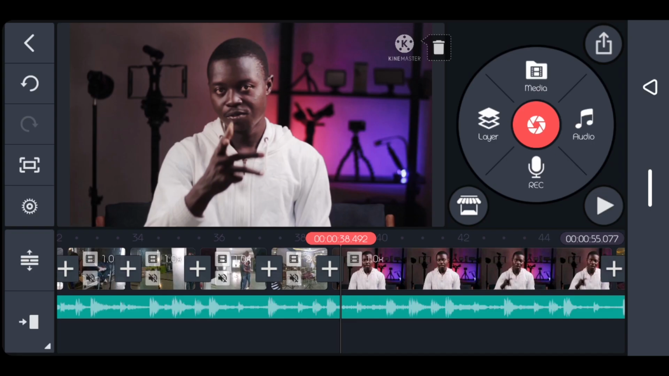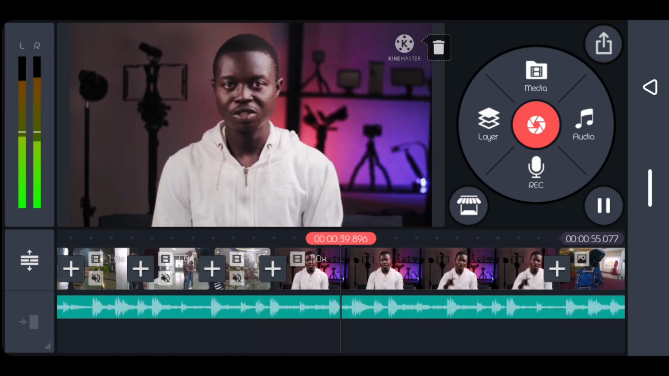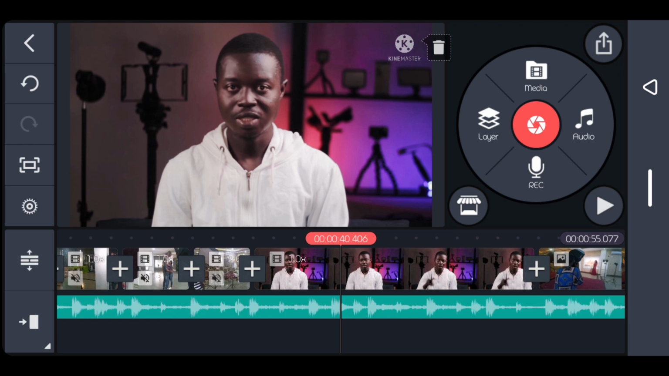The next thing we're going to do now is to edit our audio so that it doesn't overshadow our voice. For instance, if I play this now, listen to what it sounds like. You can see that the music is actually too loud that I can't even hear myself. So what do we do? We have to reduce the volume of the music immediately I start speaking so that the volume of the music does not distract the audience from hearing what I'm saying.